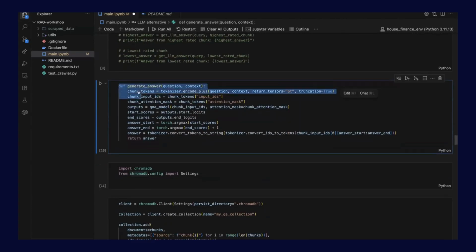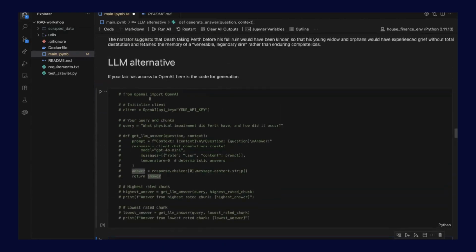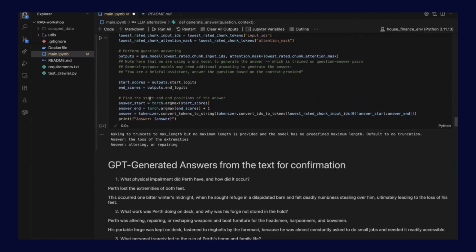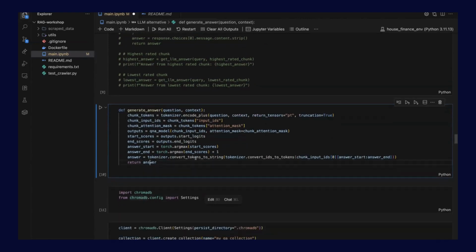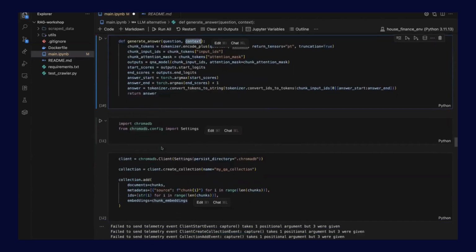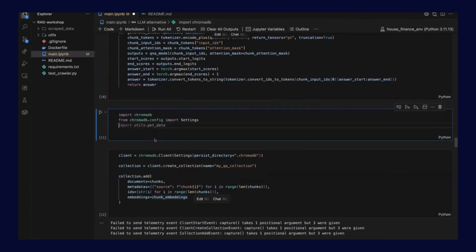Okay, so here I kind of put all this logic together. So now you can just give it your question along with the chunk, and then it'll generate the answer. So there's something called ChromaDB. ChromaDB helps with managing all of these chunks.